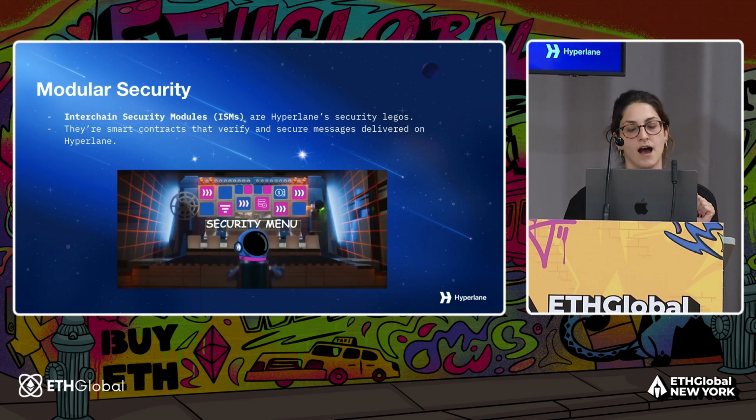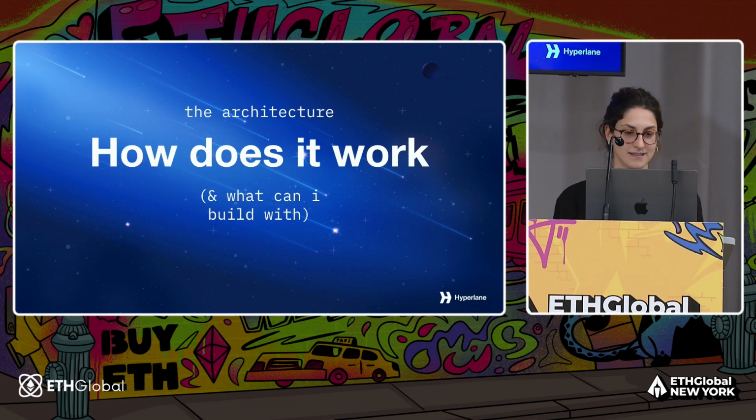You can use multi-sig modules. You can use ZK security, etc. And we don't have a specific implementation which everyone has to use, but we allow the applications to choose their own security preferences. And the architecture, how does this work? And probably more importantly, what can I build with it?